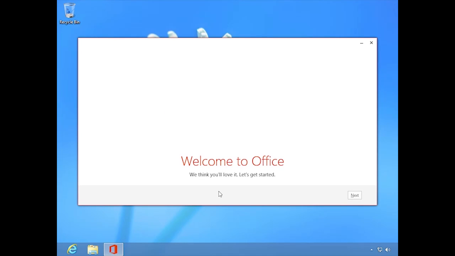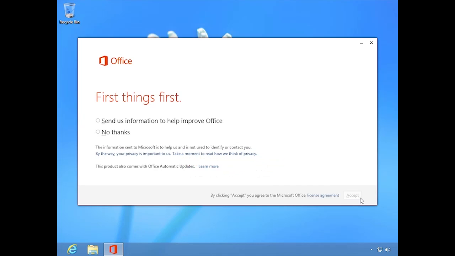Now once we're connected to our account, next we click, well, next. The very next screen will ask you to say whether or not you want to send information to Microsoft. And again, they use that information to improve this version of Office. And since it's in preview, I'm going to help them out and say, yes, send us information. Or, of course, you can choose no thanks.